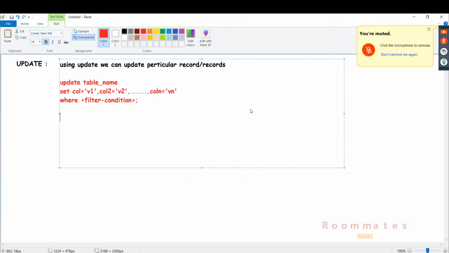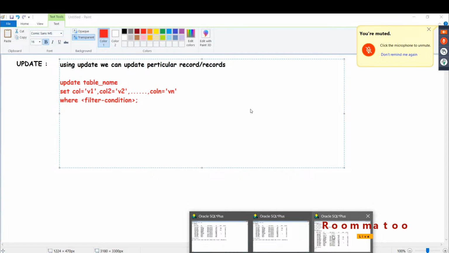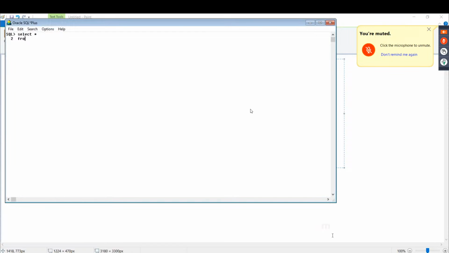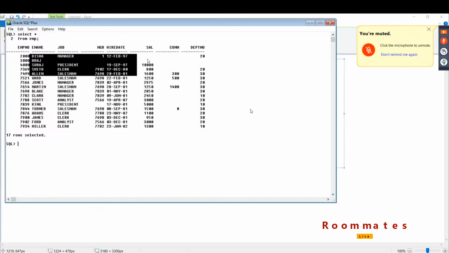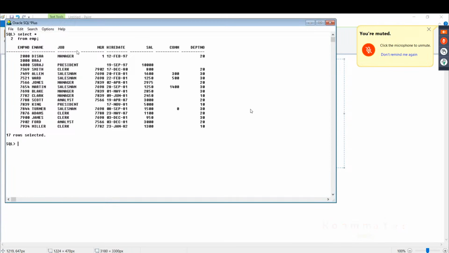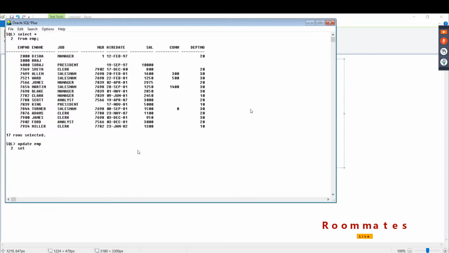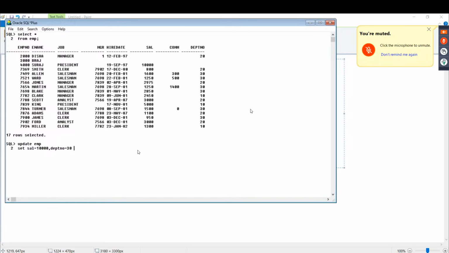Suppose I want to make some changes in the table. For example, I have the emp table now. See here, select star from emp table. Now guys, I want to change the salary of Disha, Braj and Suraj. I want to make it 10,000, and I also want to change the department number to 30. So how shall I do that? Update which table? EMP. Then set which column? Salary is equal to 10,000, comma, DPT number is equal to 30.